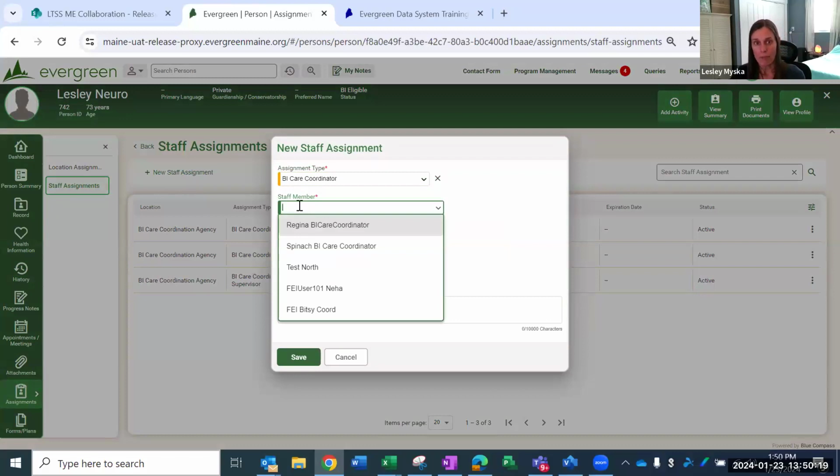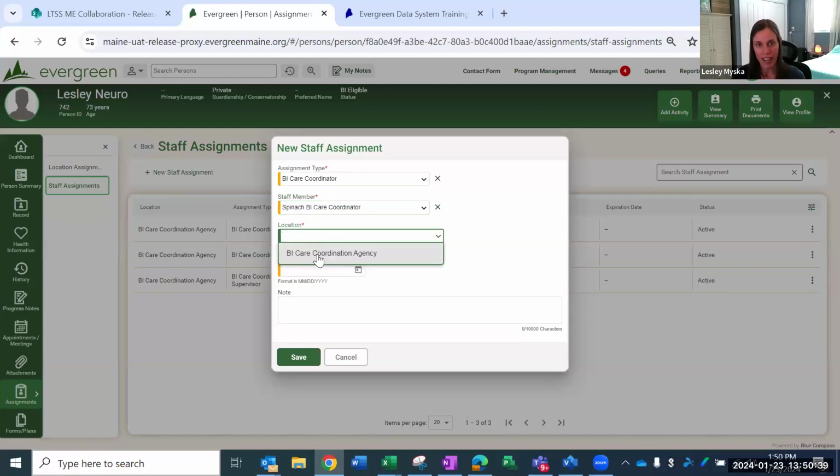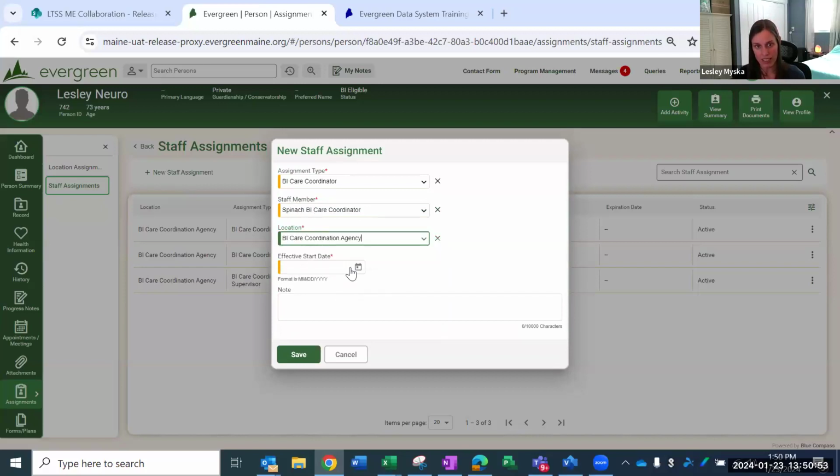This will then give you a list of all of the system users with the care coordinator role. And you'll be able to select the appropriate care coordinator. And then if that care coordinator has more than one location that they are assigned to, you can pick the appropriate location. But if they only have one, it will only show you one once you've selected their name.